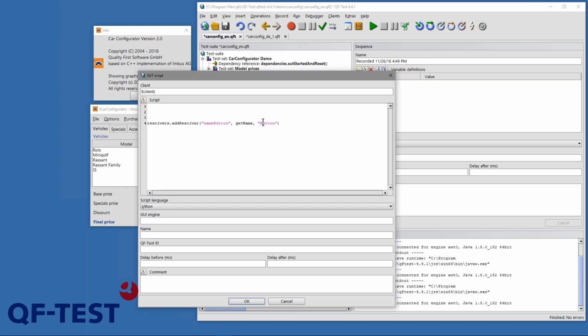Now I need to specify the procedure. So I'm writing JSON, and there you have def, and then the procedure name for specifying procedures, then parameters. And when QFTest calls the name resolver, then it passes the GUI object, the whole component. That's the first parameter. And then it passes the name that it's come up with so far as the second parameter.